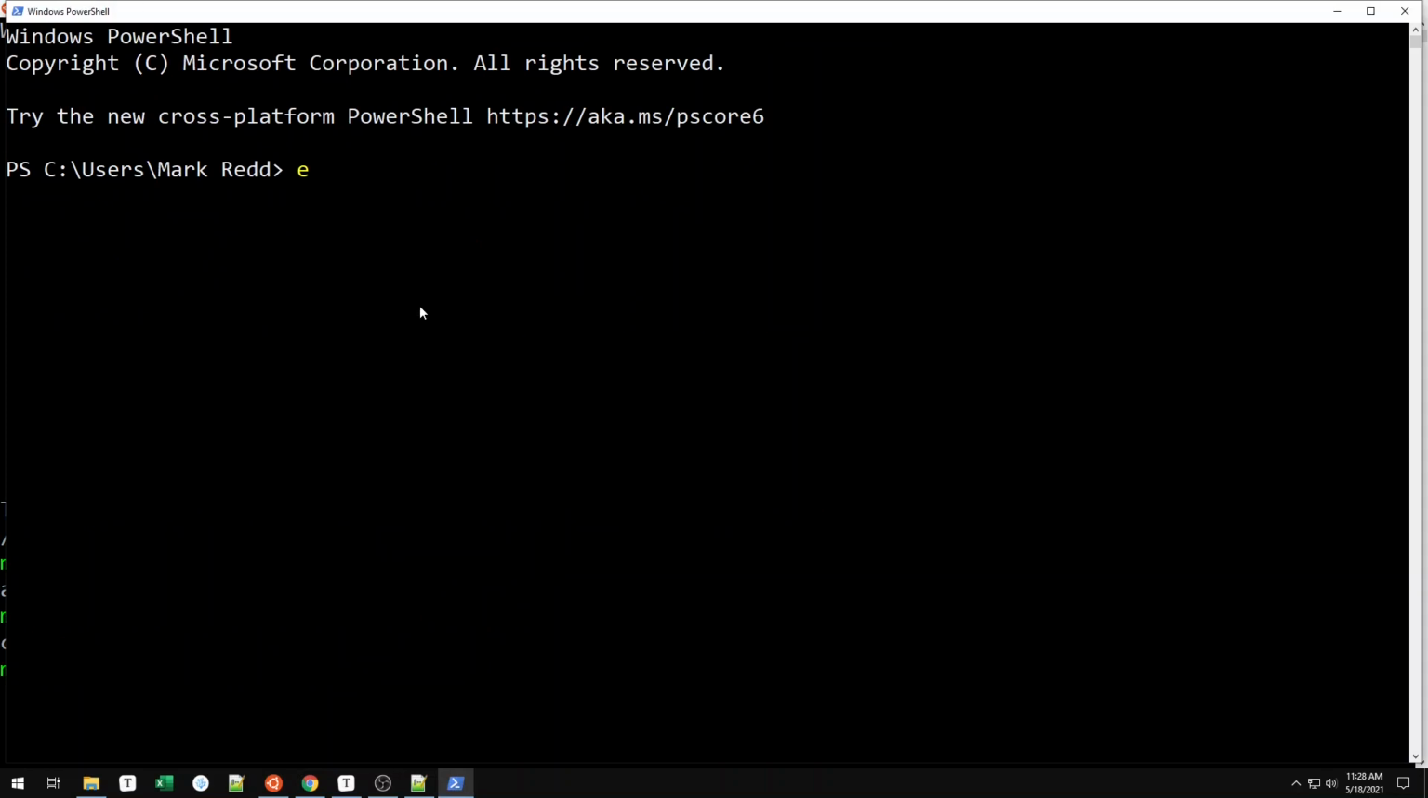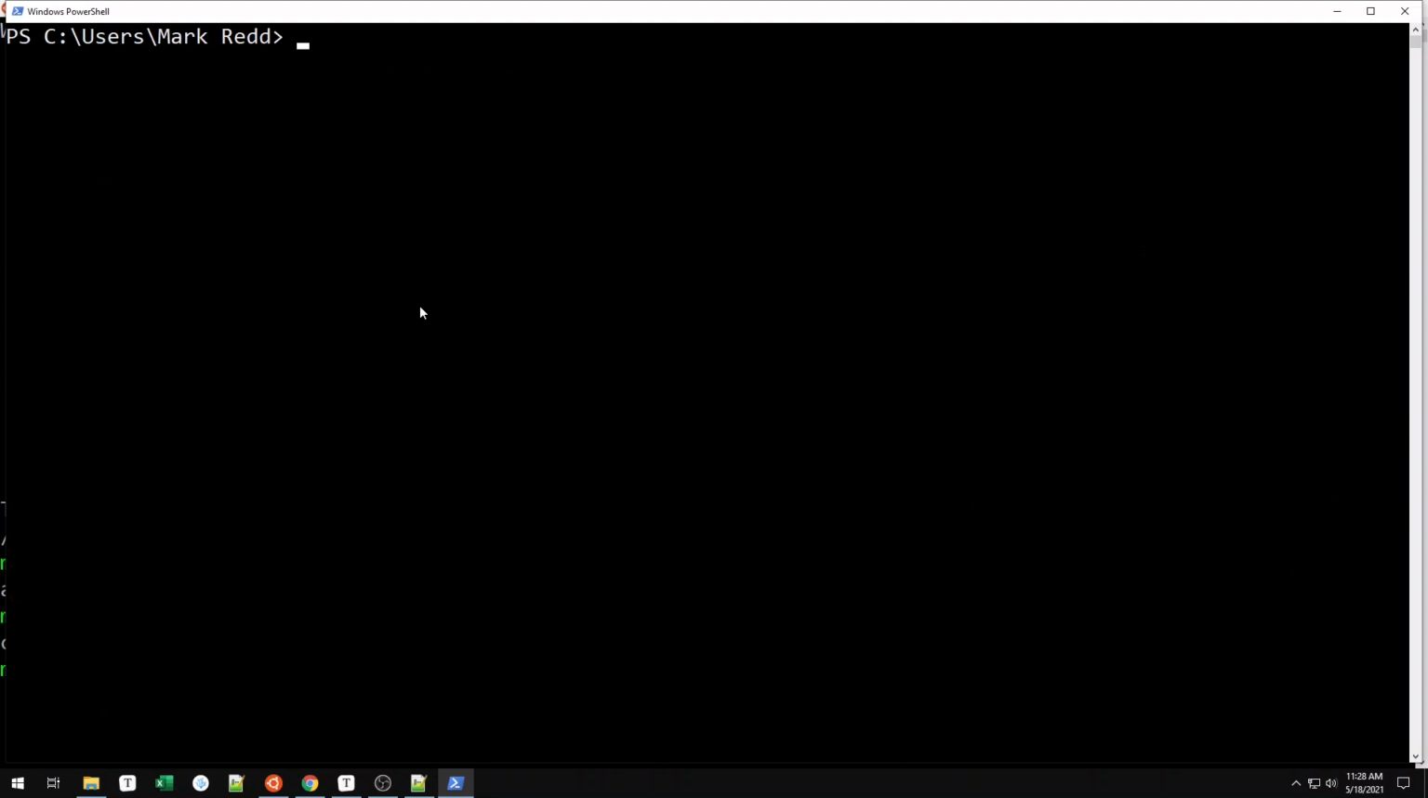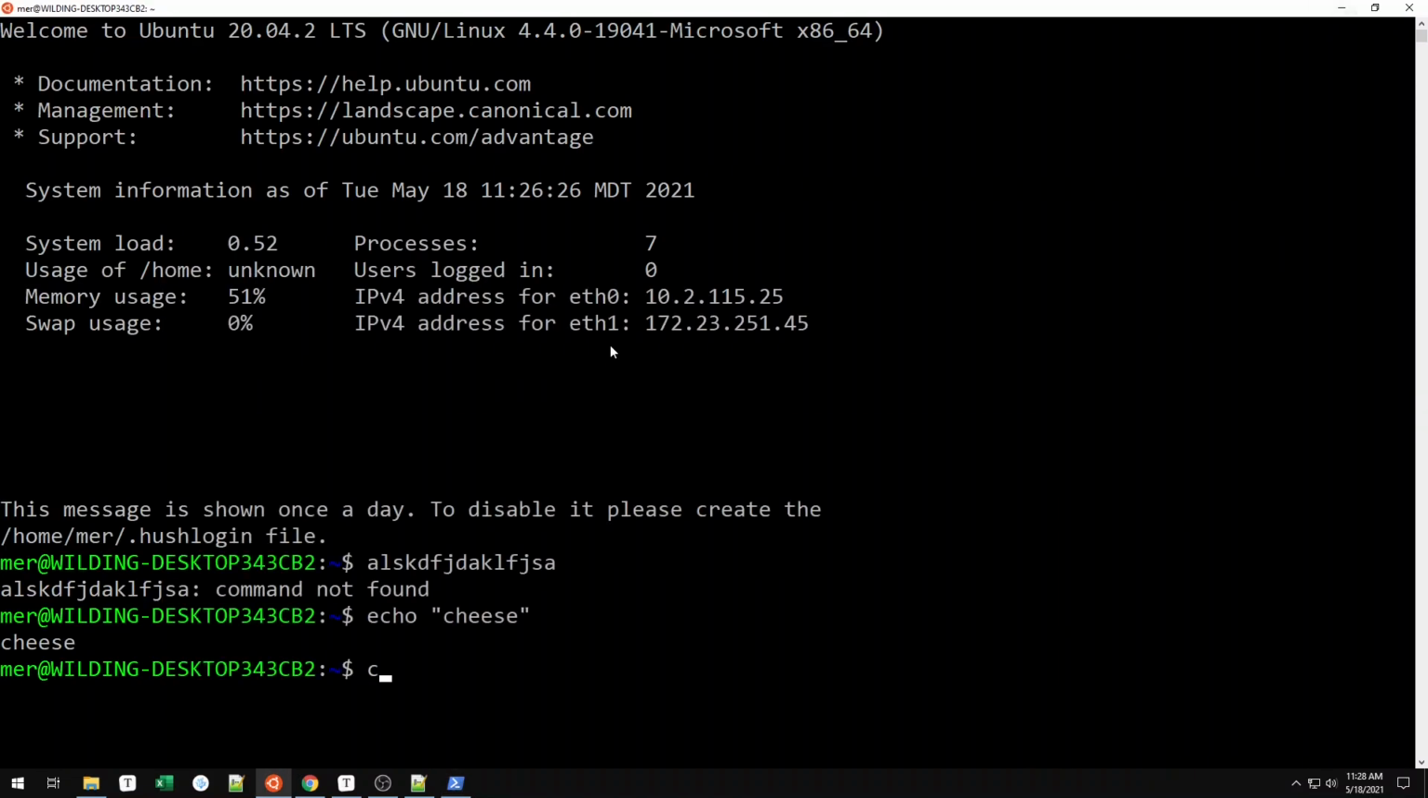Same thing in Windows. I think you can type echo cheese and you get cheese also, okay? So that's kind of the way this thing works. It prompts you, you type stuff, you press enter. And oh, by the way, if you ever want to clear the screen, you just type clear. That also works in the Linux terminal, clear.